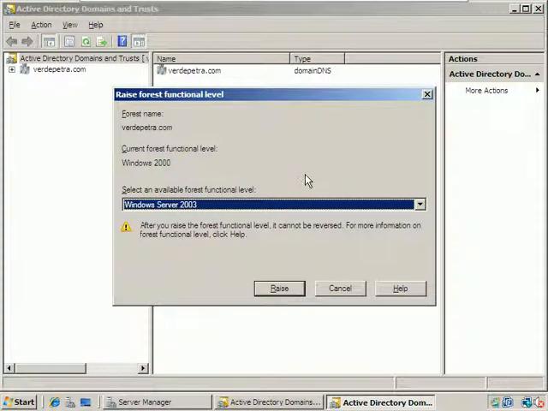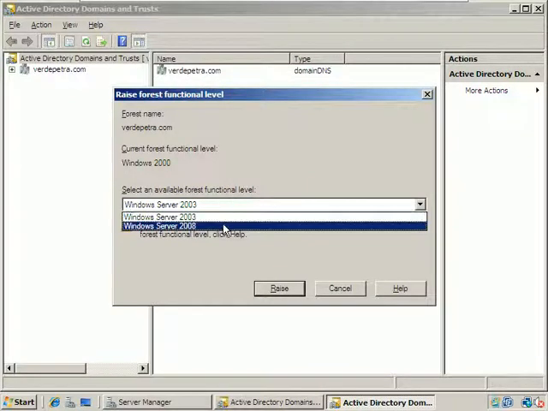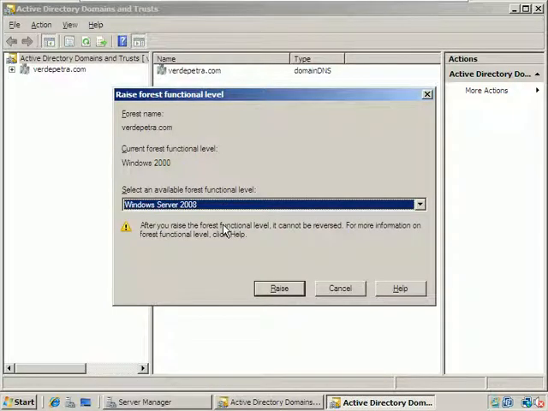Verde Petra, on the other hand, was upgraded from a 2003 box. Currently, you see the functional level is at Windows 2000, and that's not exactly what we want. If we try to connect a Server 2008 functional level Active Directory network with a Server 2000 functional level Active Directory network, we're going to have problems. As a matter of fact, it's just not going to do it. So let's go ahead and raise the forest functional level to Server 2008 now.